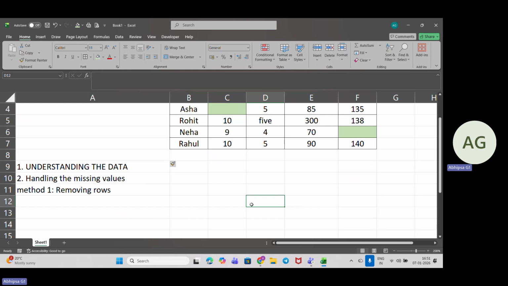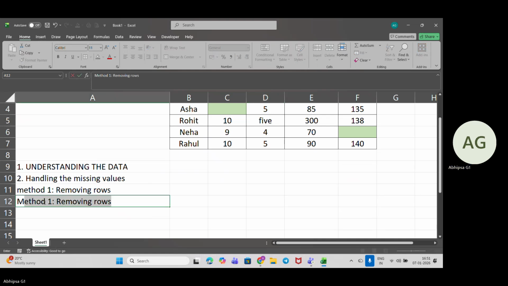Okay. Now coming down to filling with the average or the mean. Method two is filling the gap with the average, or we can call it the mean, or the mean value. Okay.